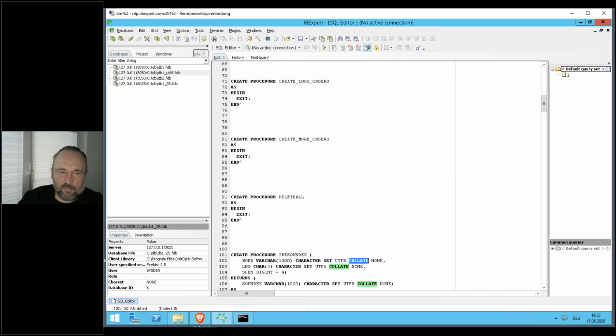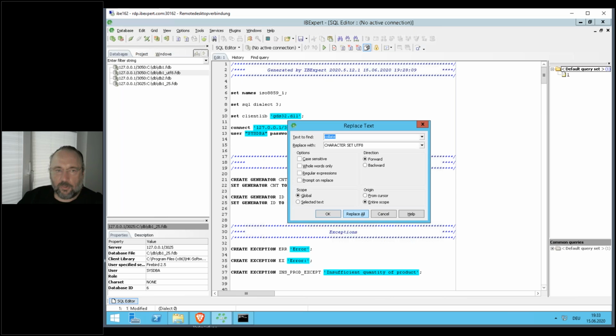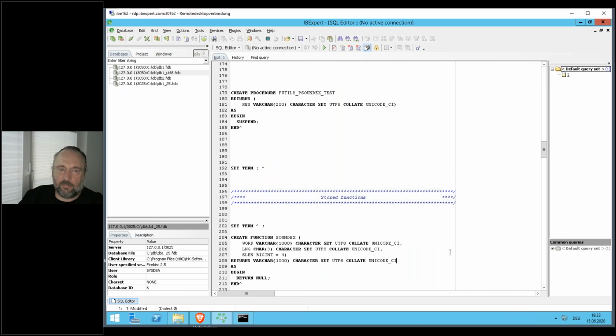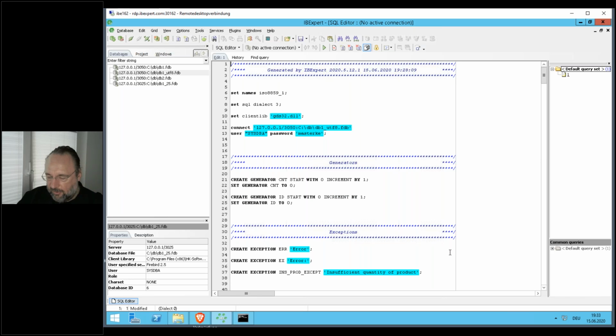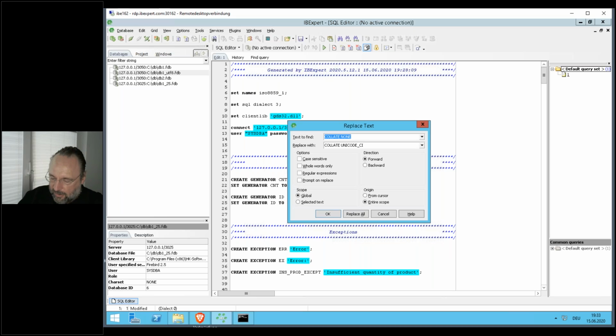Collate is the sorting order or the collation order. And anywhere where we have a collate none, we want to have, for example, a collate UNICODE_CI. That's a case-insensitive possibility to make a reordering of everything. And what is also really important in our script is that we need to have, for example, some variables.